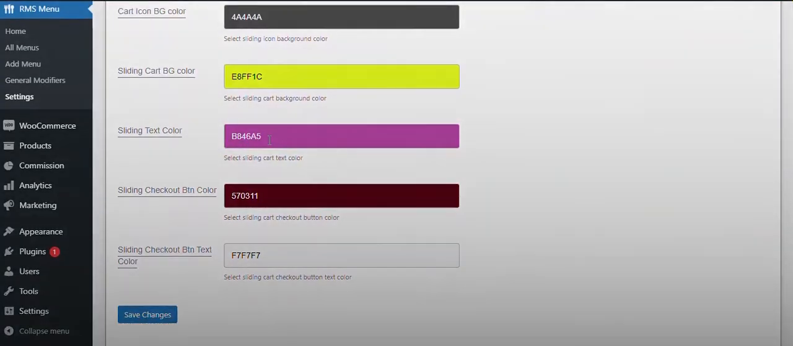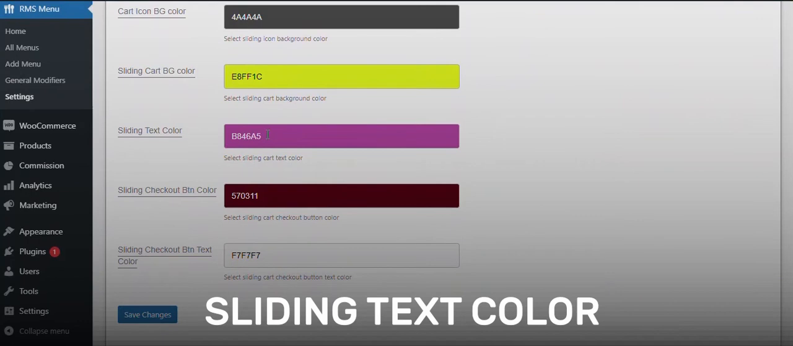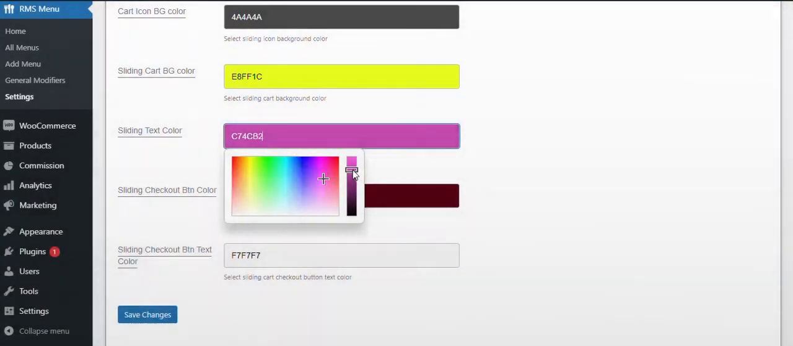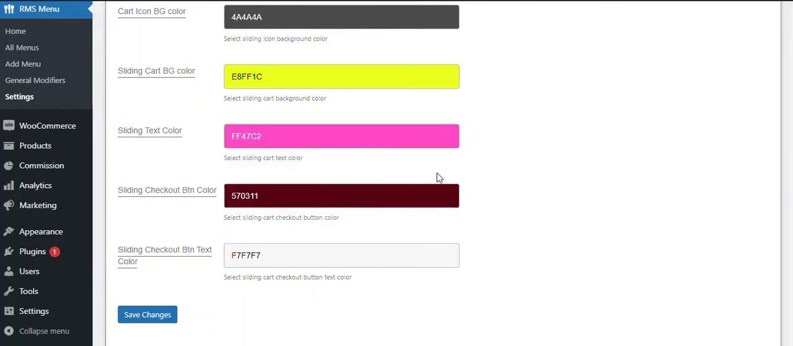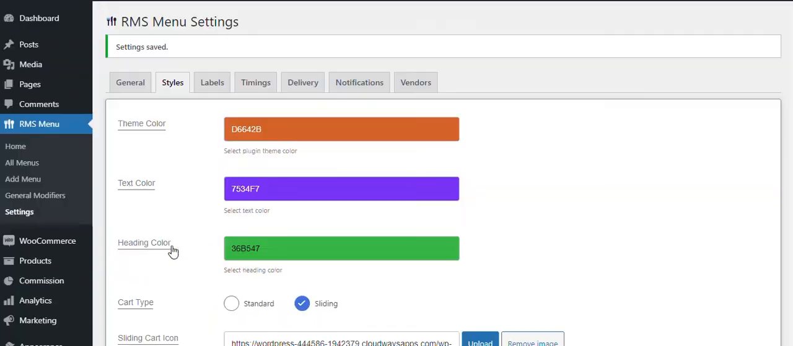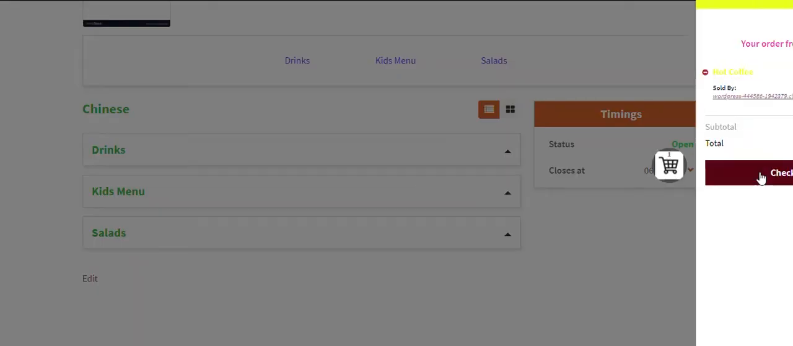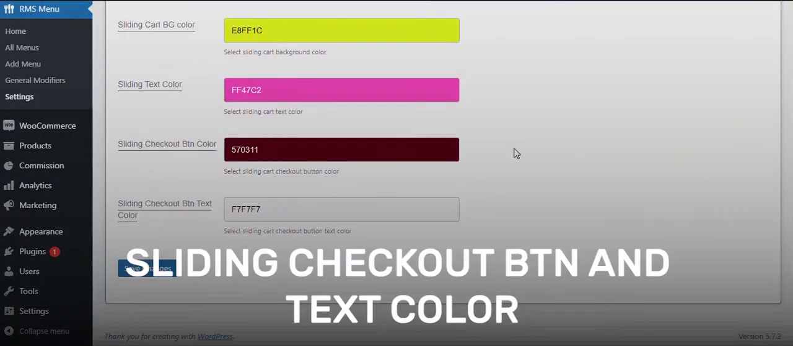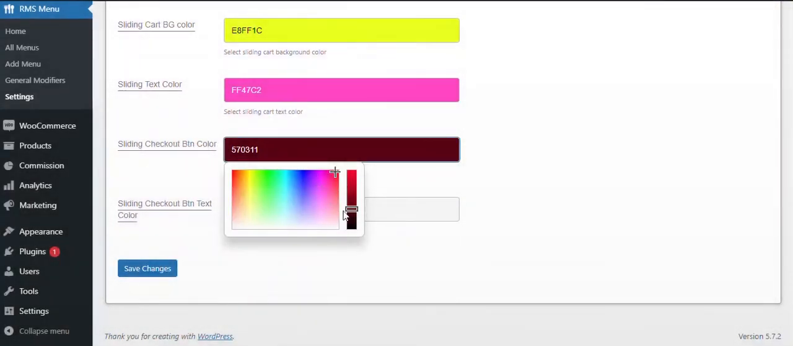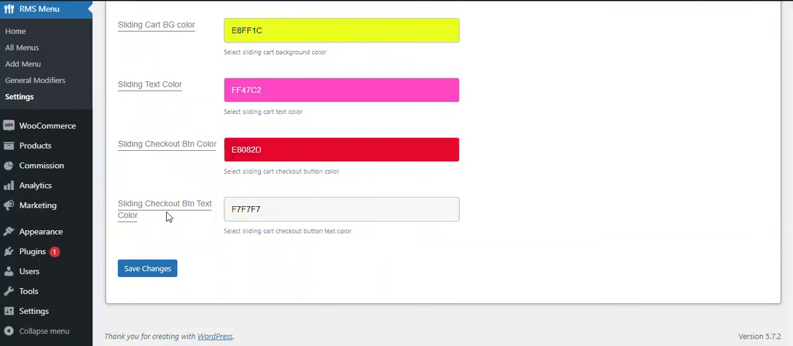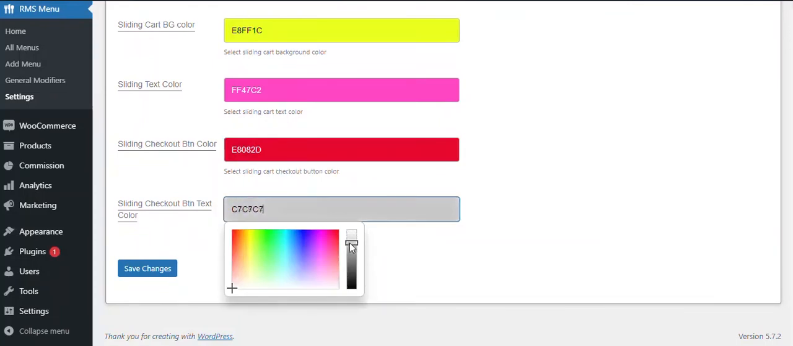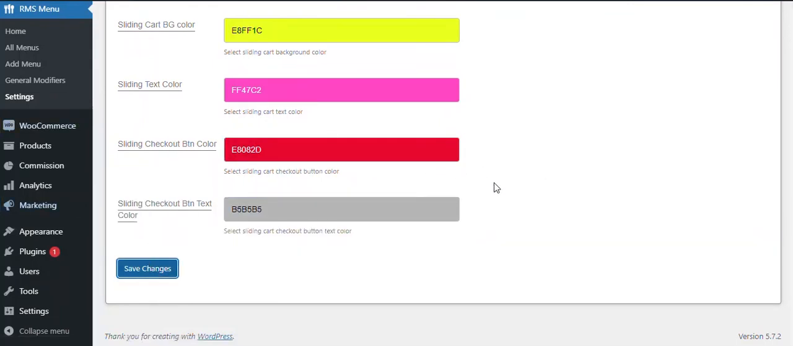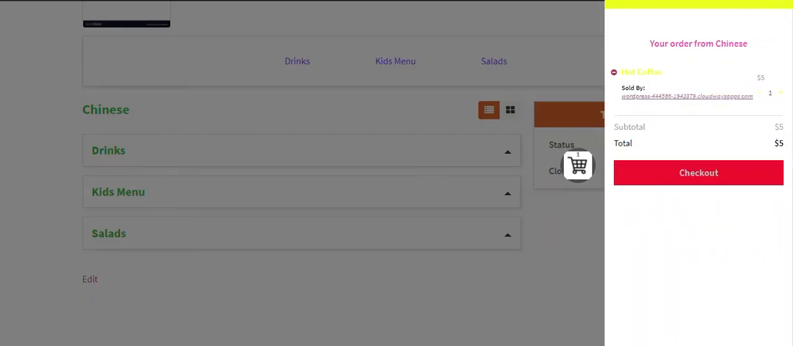For more customization, change your sliding text color. Click on Save Changes, and check on the front end page. You can also change the color of your checkout button and its text. See the changes on the front end.